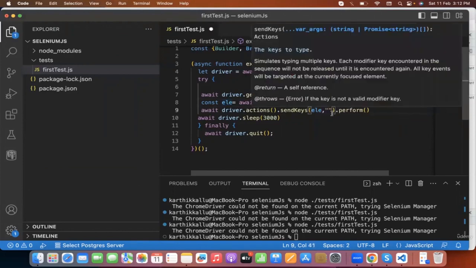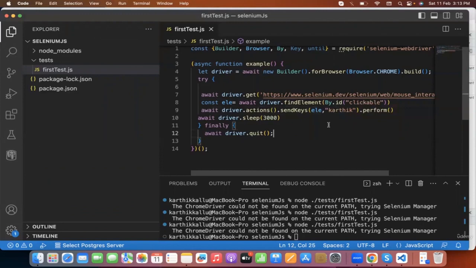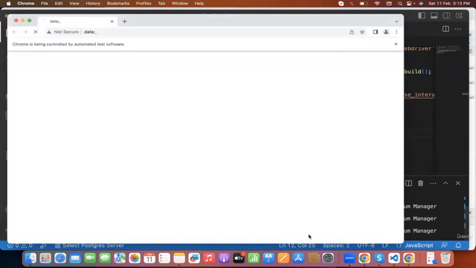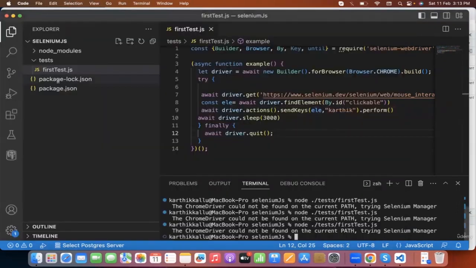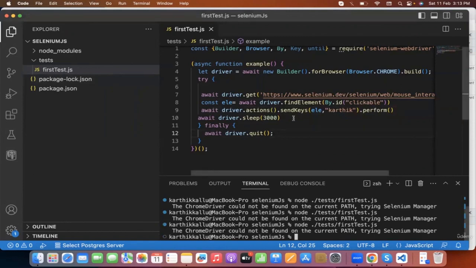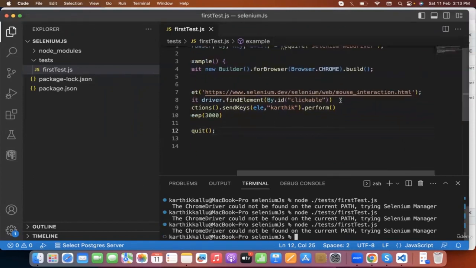So you can send some text here. Okay. Let's say I want to type my name. That is Karthik. Okay. So you can do something like this. Let me execute it. You see, it typed the Karthik. Okay. So even send keys we can directly do from here.